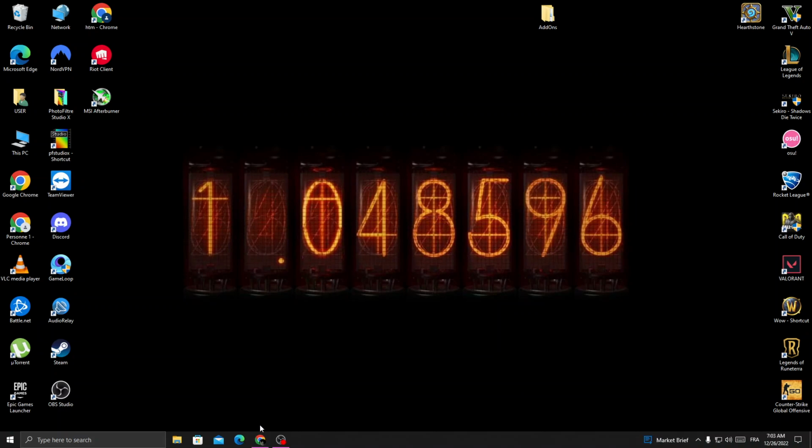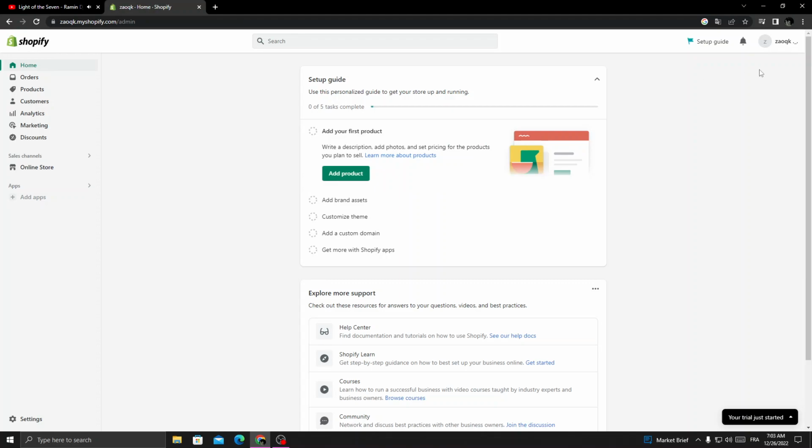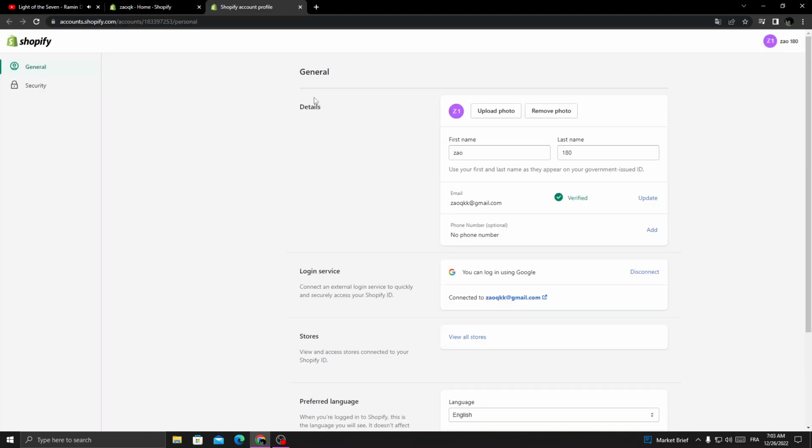First open your browser and then click on your profile here in the top corner. Now once you're here, click on your profile, click manage accounts, and as you see here you will find your account details. Now you can manage your email here, just click update.